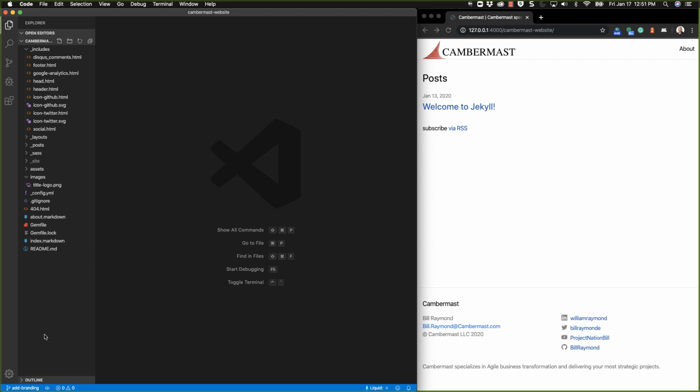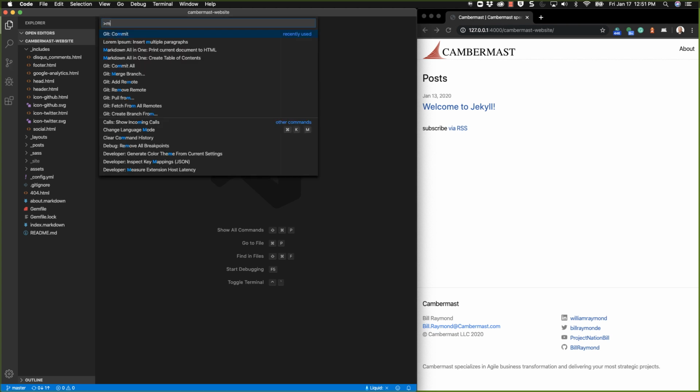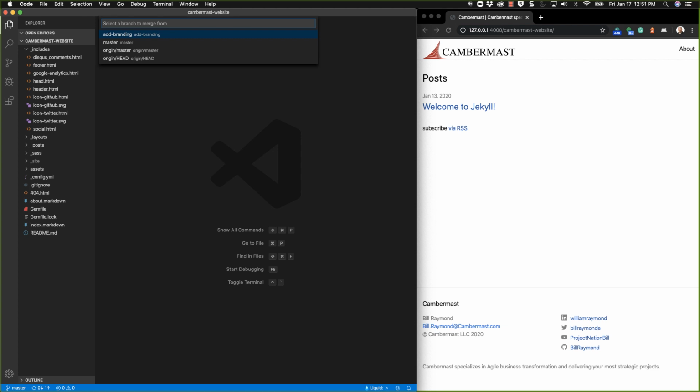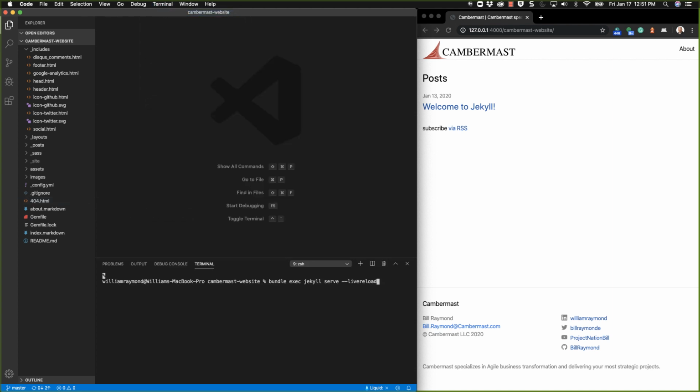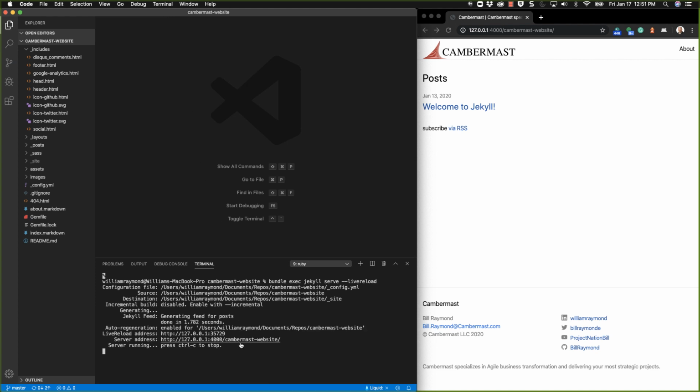Okay, so now I'm going to go to the master branch and I'll type Control-Shift-P and merge branch, and I'll merge the add branding branch. So now our add branding branch is formally part of the master branch. Let's just make sure that that is the case. I'll open up a terminal window and once again do bundle exec jekyll serve. Open up the site, close down the old one, and just make sure.